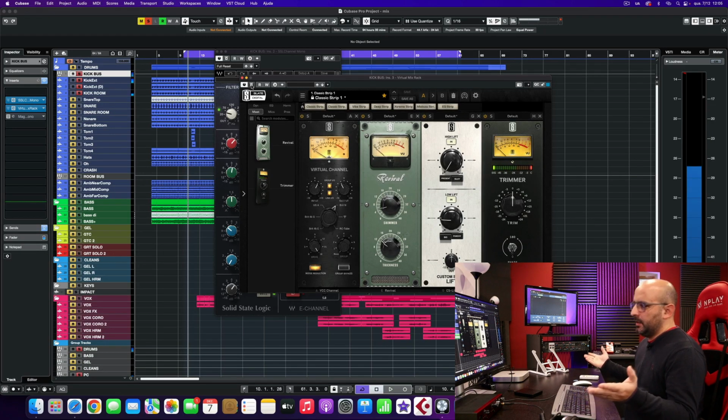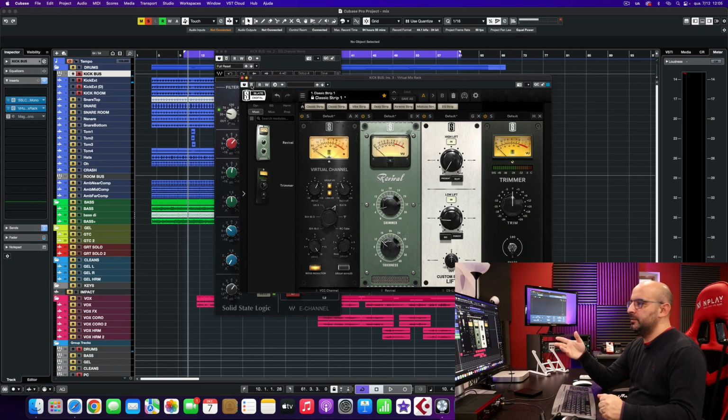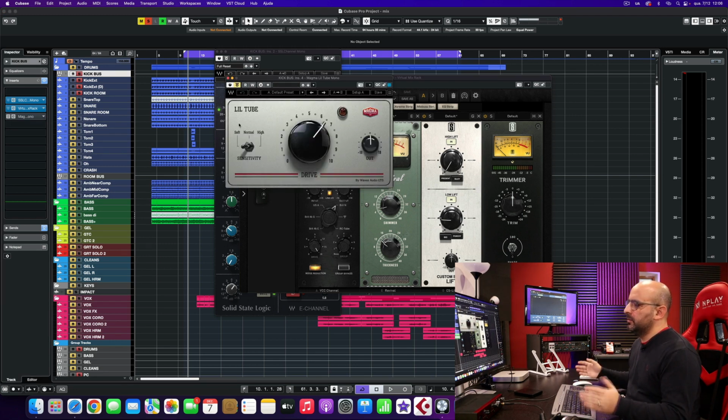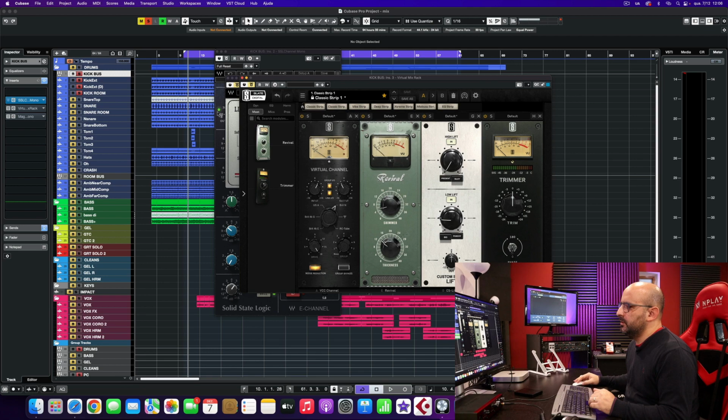Again, it's quite a big difference. And you can use this in any genre. It just works. You just need to tweak it to fit your own mix. Now, if you're not using the Slate Digital subscription, or if you don't own this plugin, there are more saturation plugins that can do the job. For instance, you can use the Magma Little Tube from Waves, and let's hear what it does.